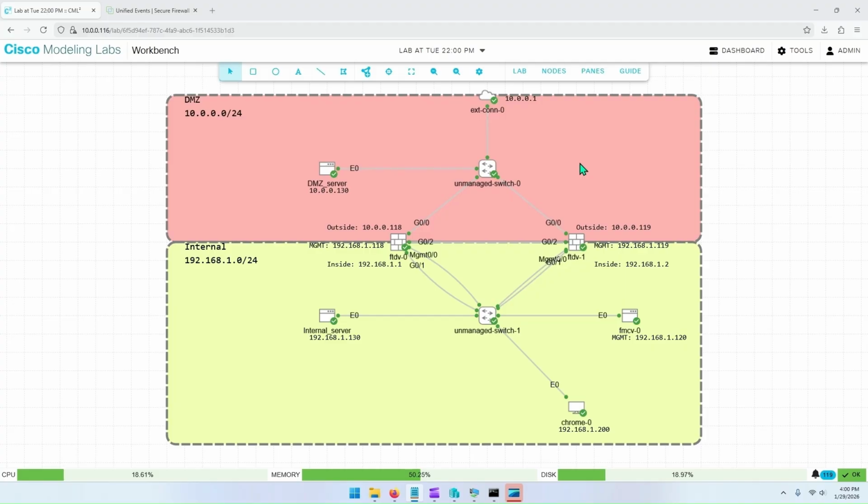That's the end of this lab. I hope it was helpful and you learned something about configuring FTDvs in a high availability pair using FMCv. I also hope you learned a little bit about basic access control policies and unified events management.